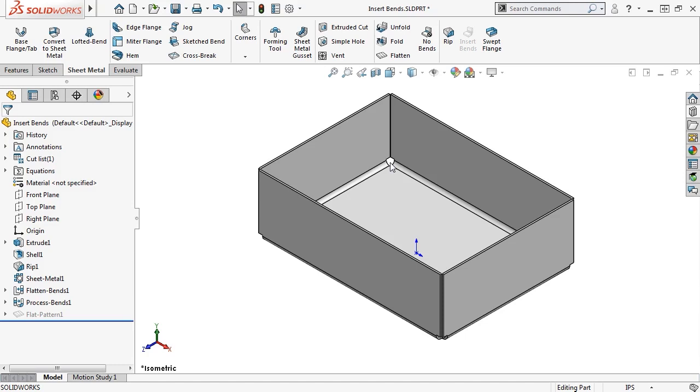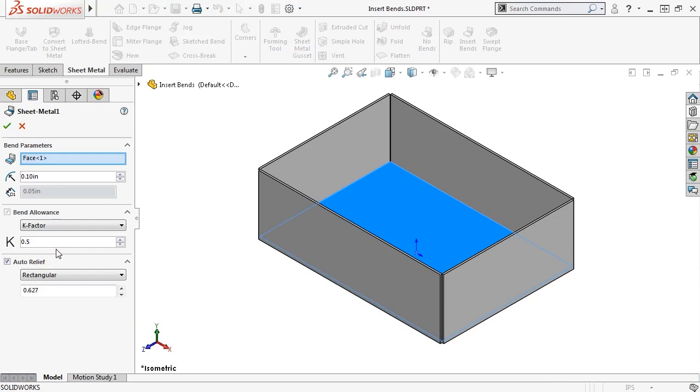Because we took the approach of converting a non-sheet metal part into sheet metal, 3 new features were added to the feature manager tree. First is the sheet metal feature as the result of using the Insert Bends command. If you were to edit this feature, you would see it is exactly the same as the sheet metal feature we've seen in previous lessons. It contains the default bend radius, bend allowance, and auto relief settings.